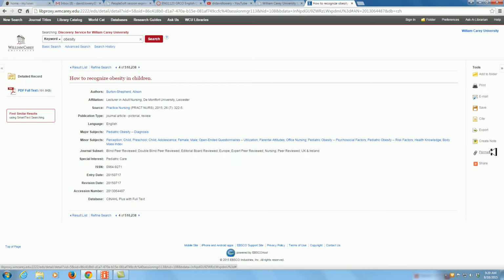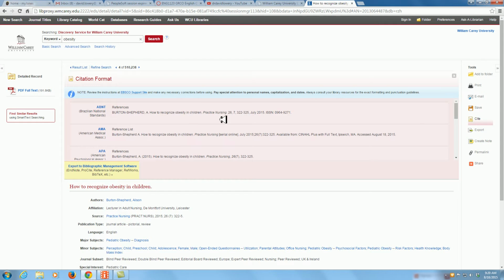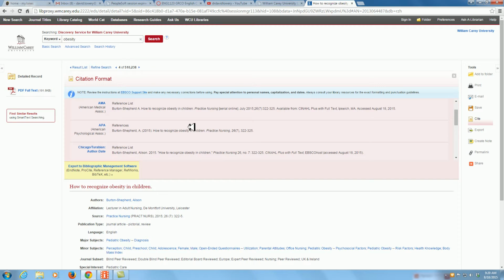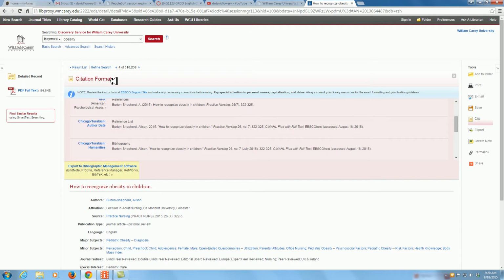You can save the permalink so that you can come back to it, or one of the things that all of you are going to have to use whenever you're doing this is this little tab here, which is called Cite. If you click on this, it's going to pull up different options for you, and this one falls under the heading of citation format.